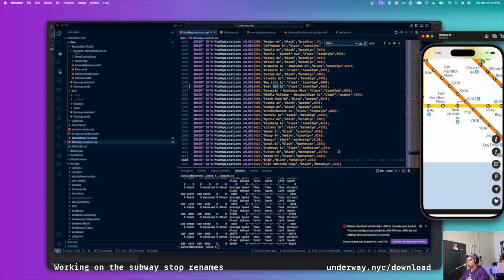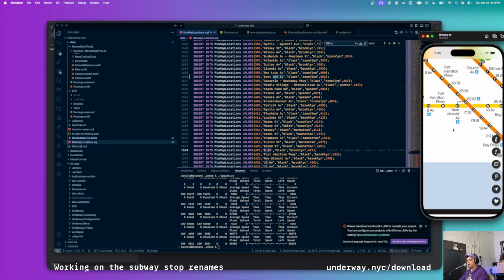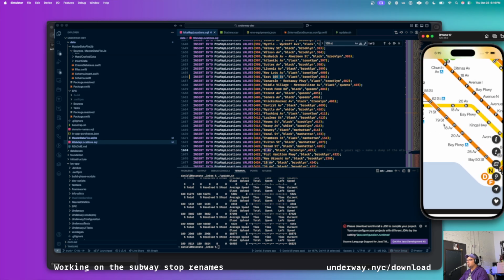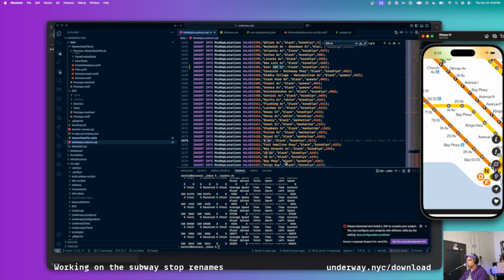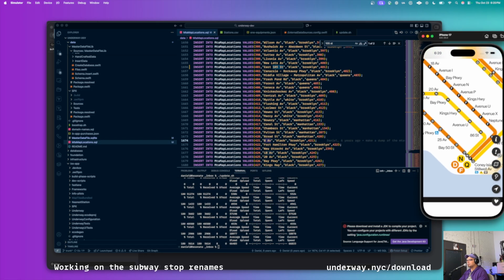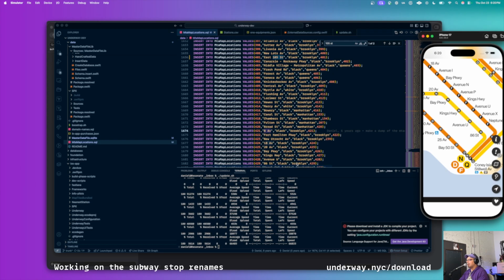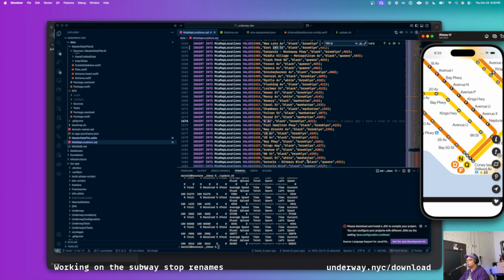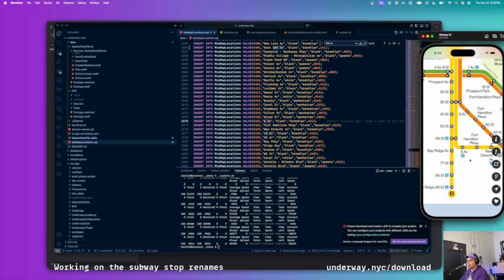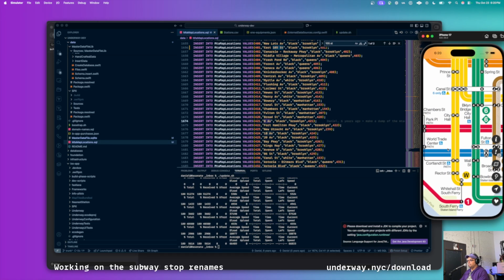Fort Hamilton Parkway, New Utrecht Ave, that was looking good. 18th Ave, Bay Parkway looking good. Kings Highway looking good. Avenue U, 86th Street looking good. And then over to Manhattan Canal, randomly.